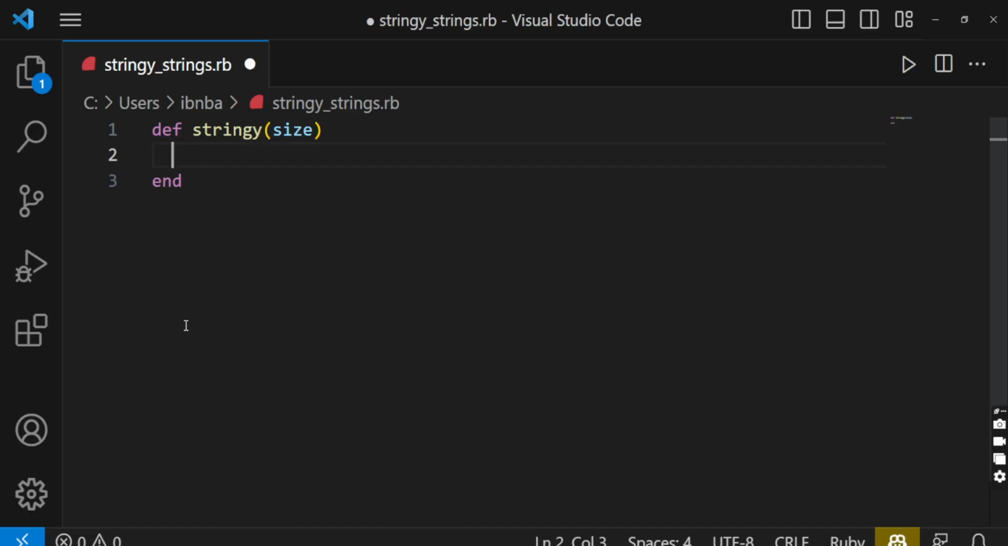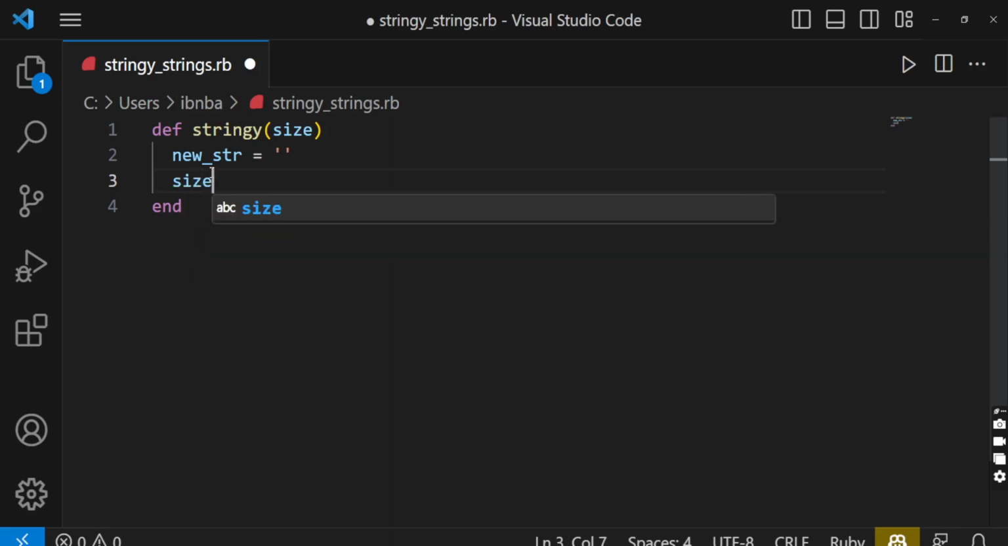Now we've defined our method, and the first thing we need to do, since we are going to be returning a string, is create a new string and make it empty. Next we need to loop based on the size given. So we can use size.times. We can use the times method on the number we are given. Then we create a block.